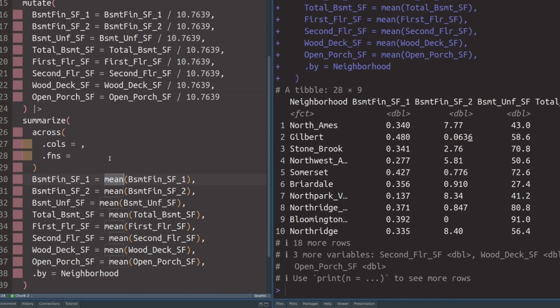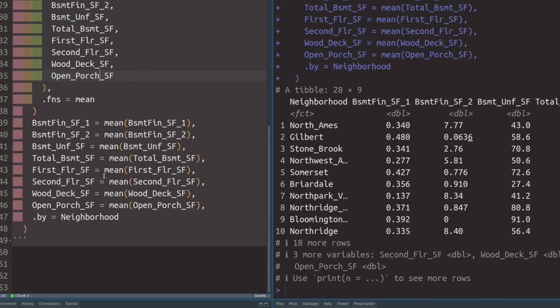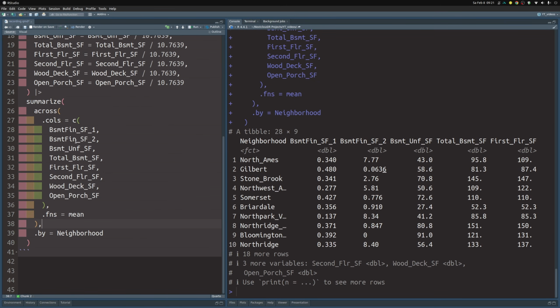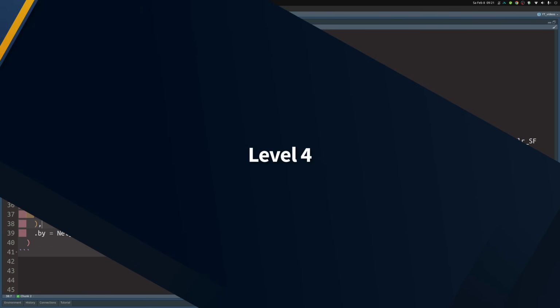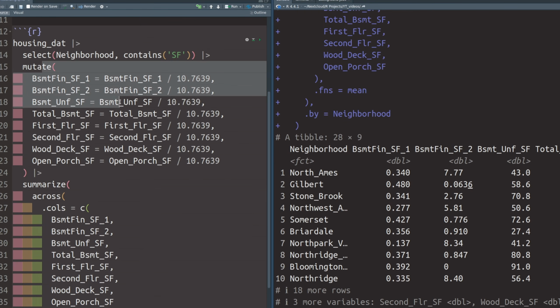Here we want to apply the mean function, and the columns that we want to apply this on are really these columns here. So all we have to do is to stick in a vector with these names, and then we can get rid of this part here and rerun this code. And once again, we see that we get the same result, but we have much more concise code and we have less duplicate code. In level 4, we can do the exact same thing, but for the mutate call here.